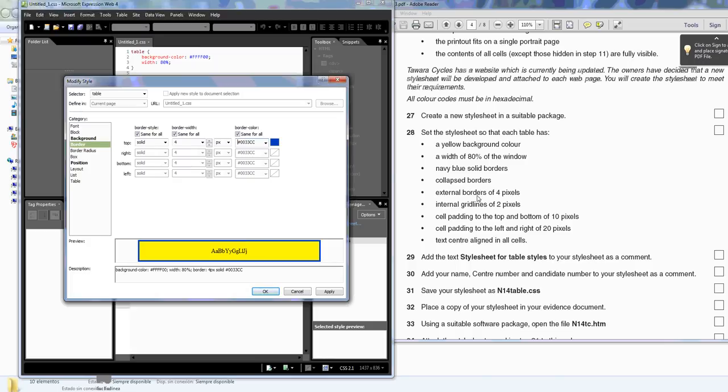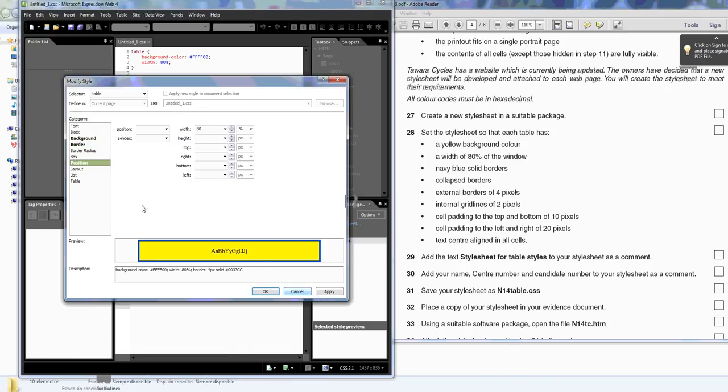And now the next part, okay, the borders need to be collapsed. If I go down to the table section, you see you've got border collapse, and we want that to be collapsed. Okay, now we need the cell padding to the top to be 10 pixels, the cell padding to the left and right to be 20 pixels, and the text center aligned in all the cells.